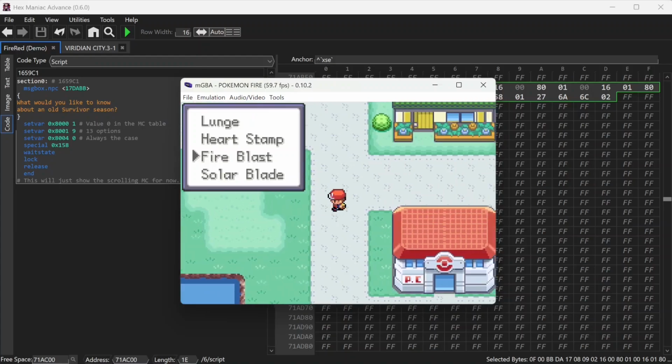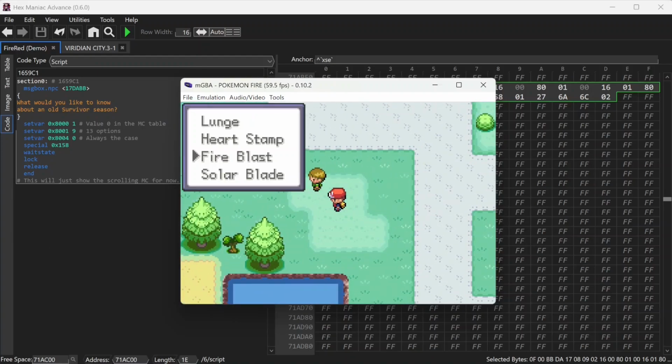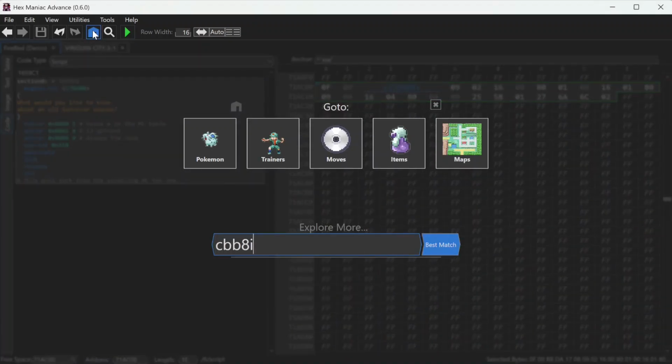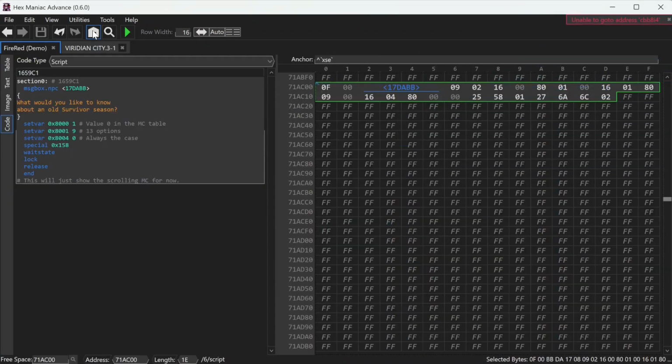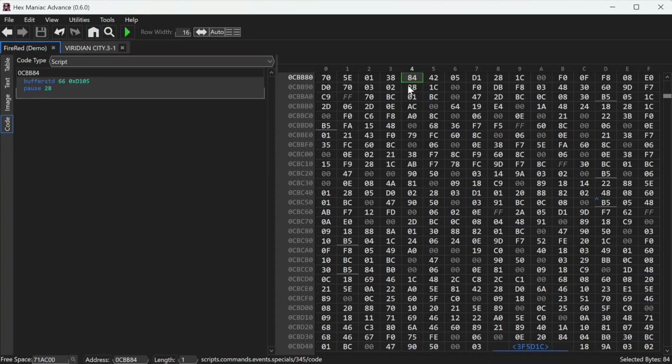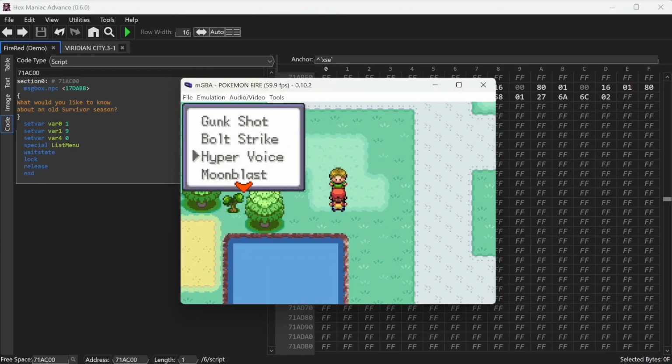Okay, now it's time for me to show you the last piece of the puzzle. It's just making some changes to fix the graphical glitches. Back in HMA, you will need to go to address CBB84. Typo. Okay, there we go. This is where we need to go. All you need to do is type 400 bytes. This will literally fix the problem.